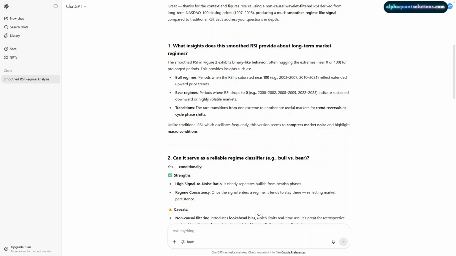Then we have bear regimes, periods where the RSI drops to zero. So in the time periods, for instance, between 2000 and 2002, that was the dot-com bear market, between 2008 and 2009, the financial crisis, and then 2022-23, the post-pandemic period. And these all indicate sustained downward or highly volatile markets indeed. And then it identifies the transition phases, where the transitions from one extreme to another are useful markers for trend reversals or cycle phase shifts indeed.